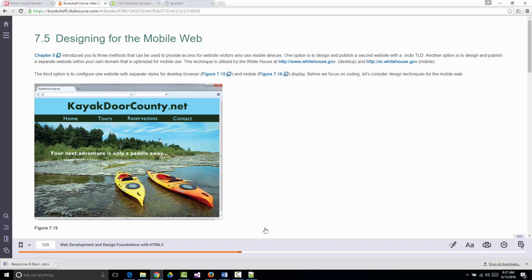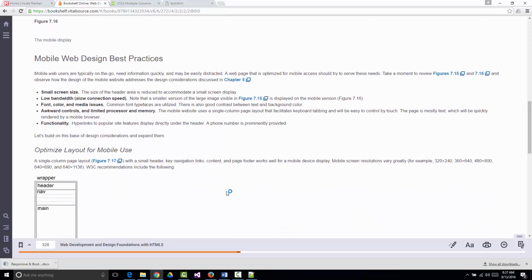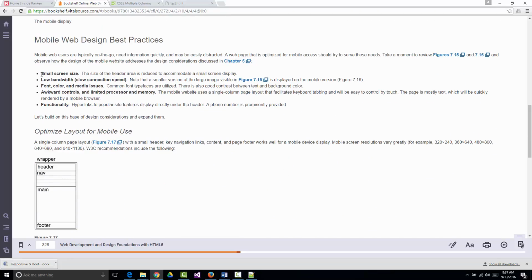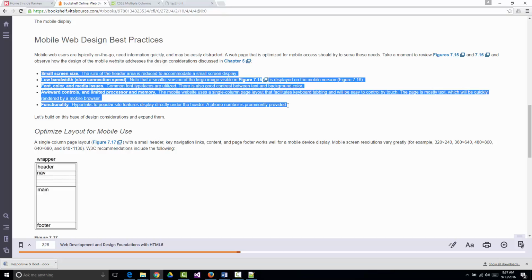All right. Then they switch gears here starting on about page 328 to talk about the mobile web. And you may or may not have thought about this, but it's funny. They talk about things to worry about with mobile web. Okay? This is what they come to. Small screen size, low bandwidth, font color and media issues, awkward controls, limited processor and memory, functionality.